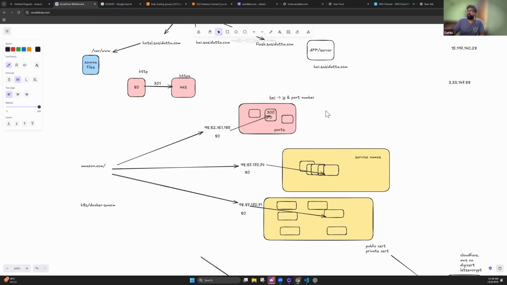Okay. So what exactly happens in a complex environment? When you hit a URL, it will go to load balancers. Load balancers will not remember the port numbers, but they will remember the services. Okay. So they will go and hit these services. Okay. So I'll come back to Flask. Before that, any doubt here up to this part?